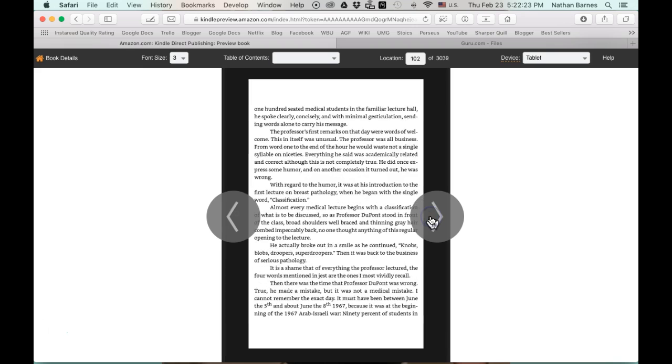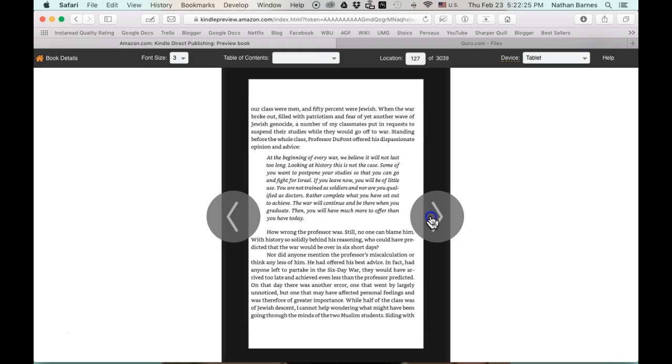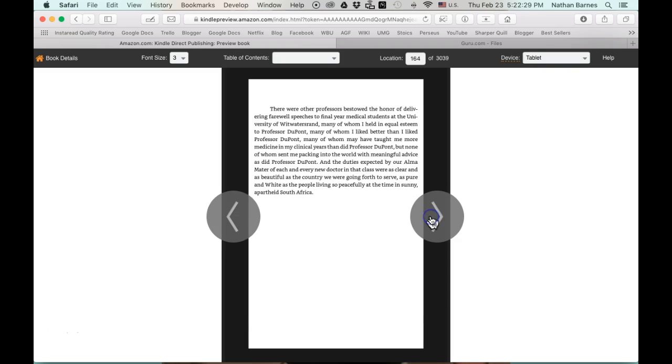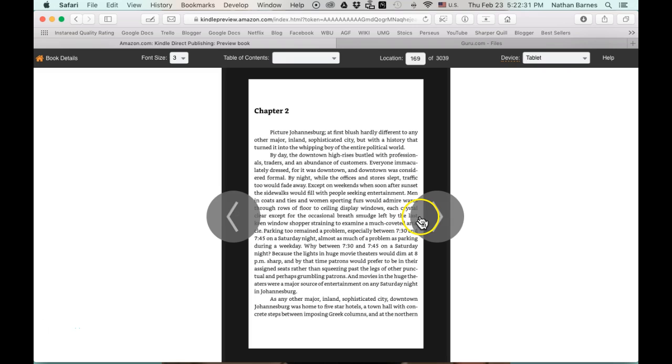So this is what I'm going to be doing this weekend. I'm going to be reading through this, looking for errors, and I think you've got a great book, and it looks fantastic. So let me know what you think. If there's anything that you think needs to be changed, let me know.